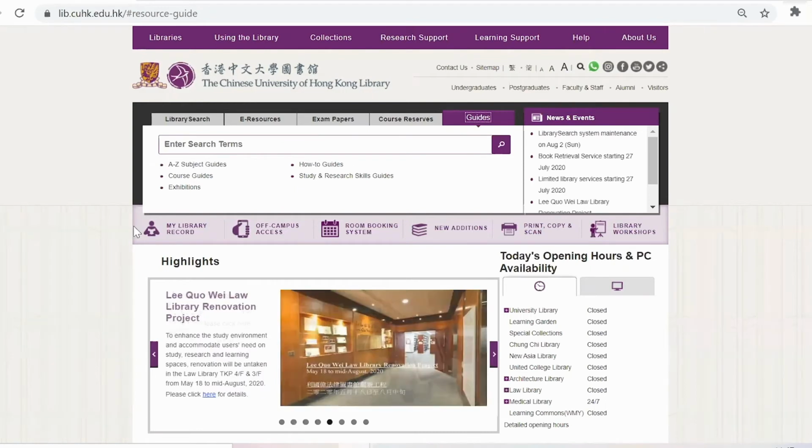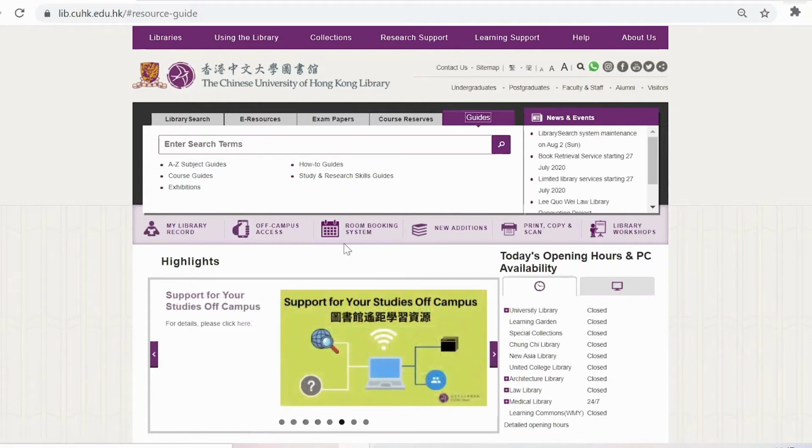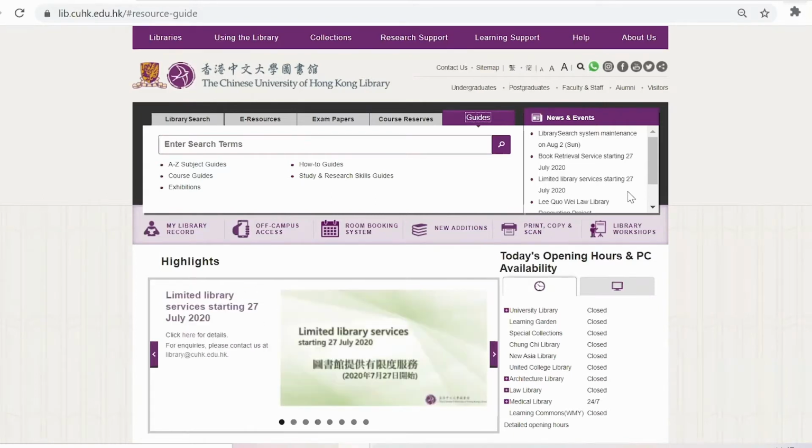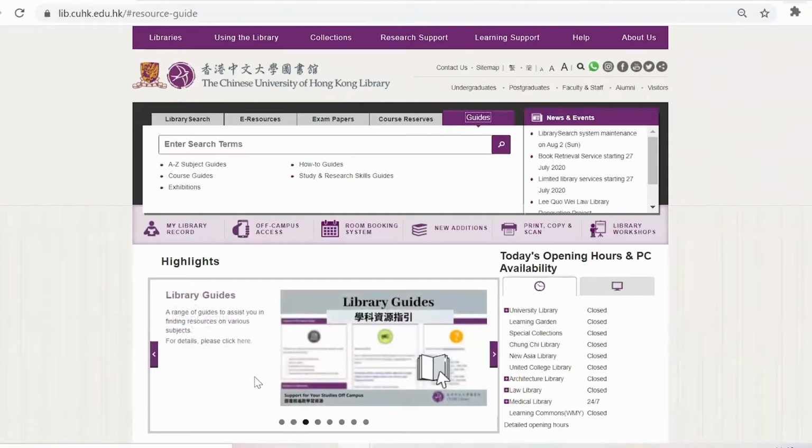Under the search area, the handy links bring you to some useful web pages like My Library Record, Off-Campus Access Guide, Room Booking System, as well as the library workshops. On the right-hand side of the search area, you can find the library news and events. Down here, you can also see some highlights of our services, facilities, and events.